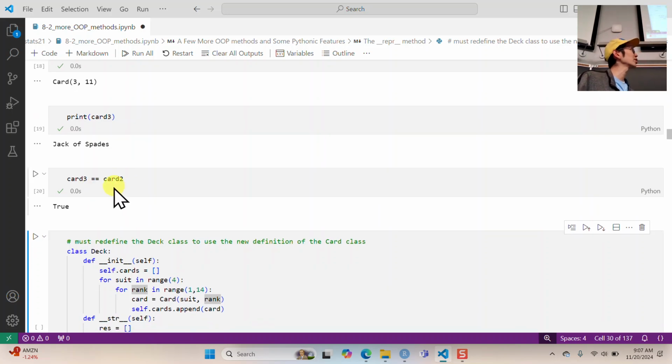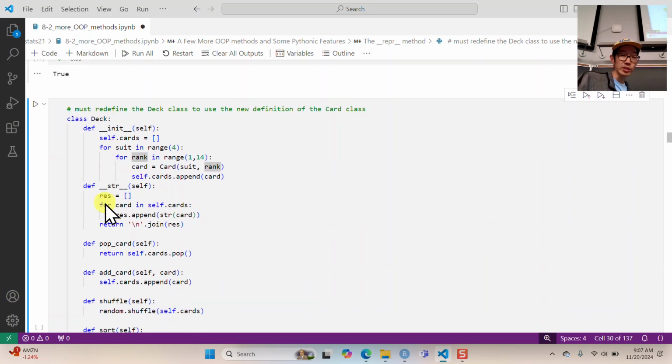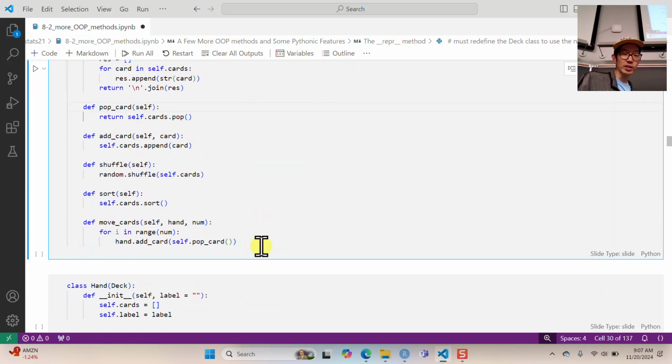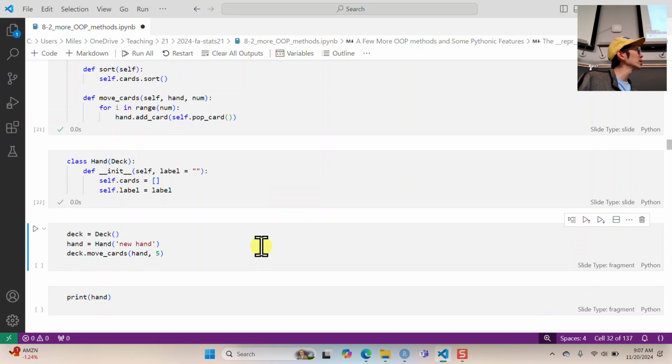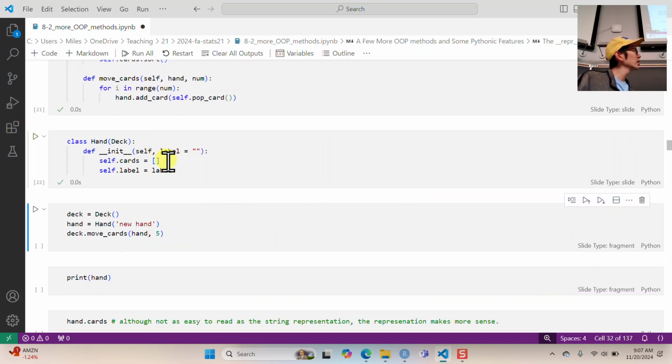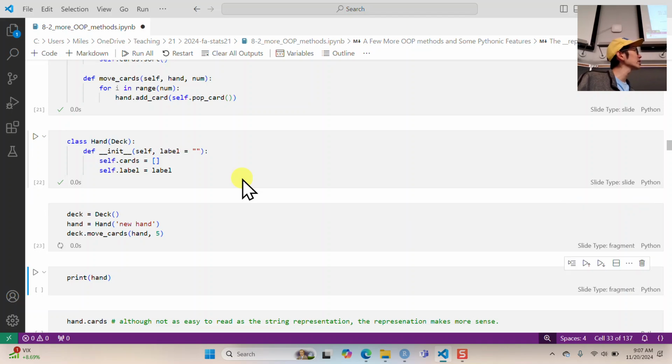But card 2 is a jack of spades, card 3 is a jack of spades, so we can test if they are equal to each other, and indeed it says they are equal, okay? The deck class uses the new definition of the card class, and so we'll redefine that. We'll redefine the hand class to inherit from the deck, and so now here's the deck, okay?